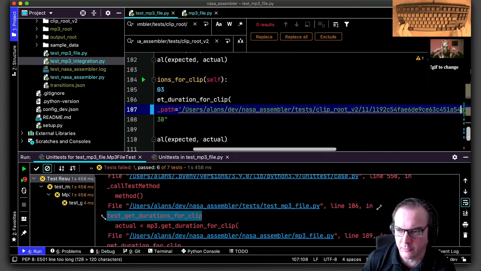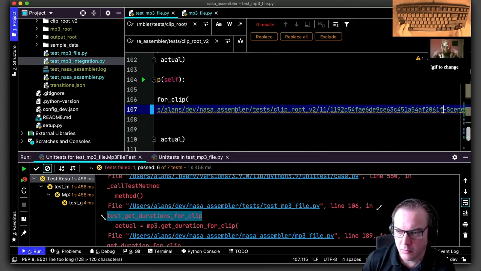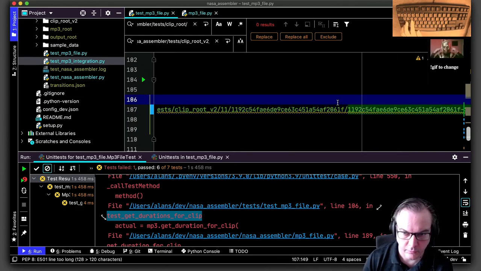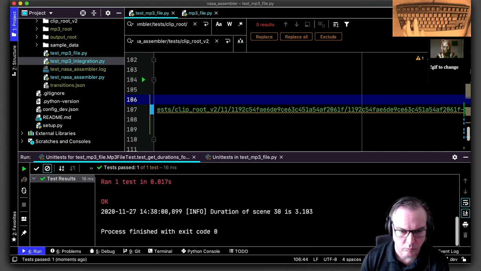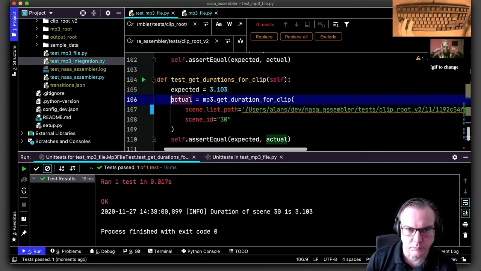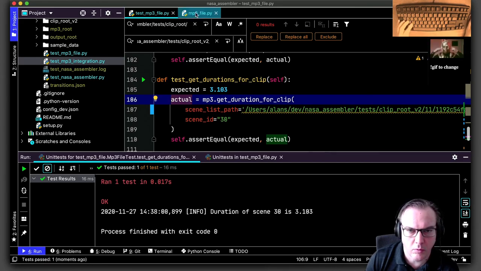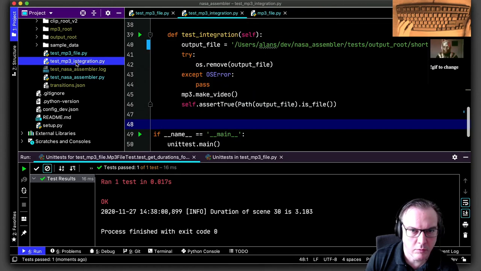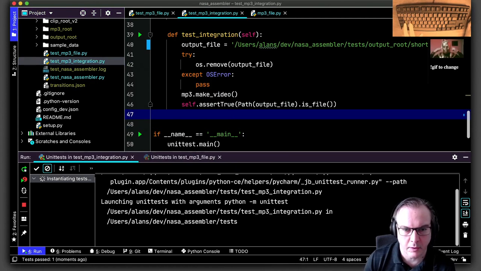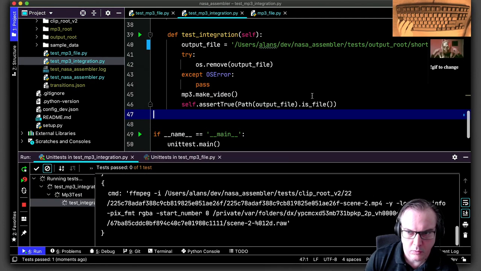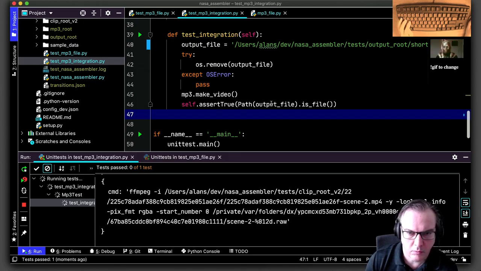Oh, test get duration for clip. There it is, right there. That's what I'm looking for. Get duration for clip. I don't know what that was. Oh, okay, so we're passing it an explicit value. All right, see if that runs. There we go. Okay, so that works.